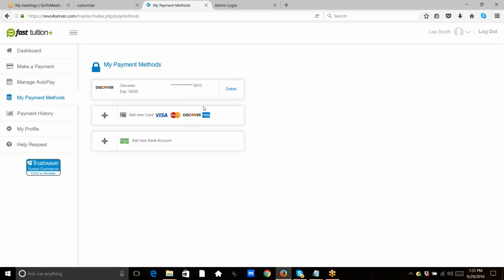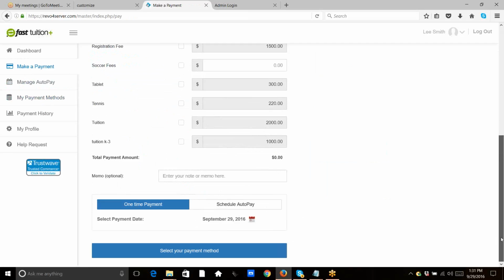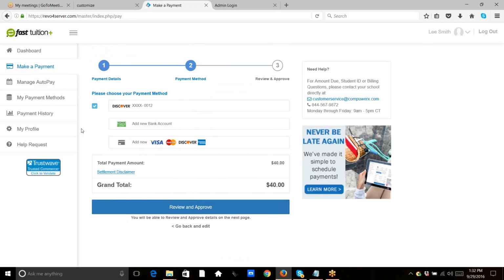So next time when they make a payment, a one-time payment, it will show them all the payment methods that they have saved. So they will be able to come and pick and choose which one they want or add new ones there.